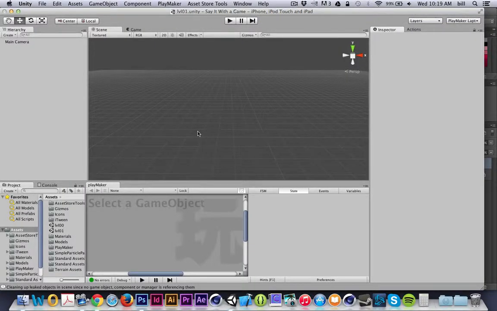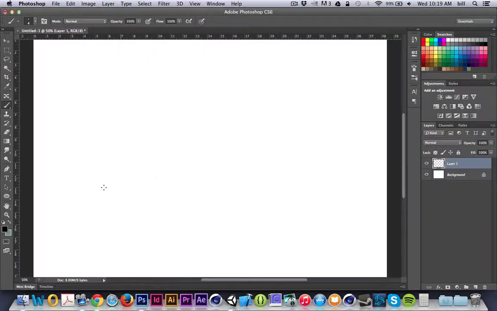In this project, we're going to focus on a simple, well-executed project. The project title is Say It With a Game, and the concept here is that we're going to reveal a simple greeting or message once a level is complete with a game. So I want to jump into Photoshop really quickly and just draw a real simple sketch of the basic concept.